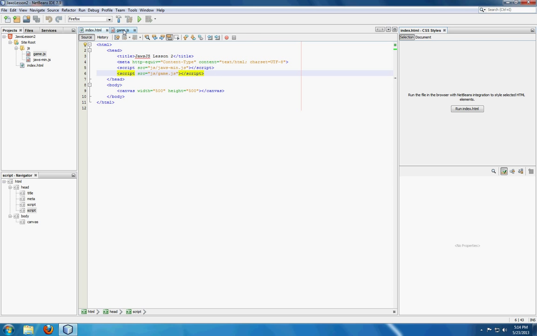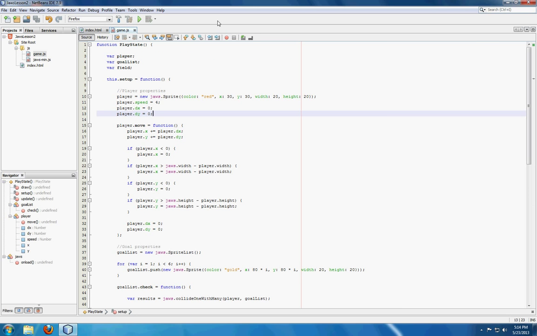Now moving over to the JS file, we see again it uses the PlayState function, as I talked about in the first video. But this time we have three variables: player, goal list, and field. Now moving down to the setup part of the PlayState function, we see player now has some additional properties. Not only is it being defined as a sprite, but we're also saying it has a speed, it has a dx, and it has a dy.